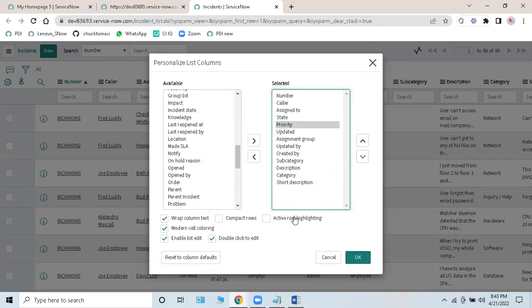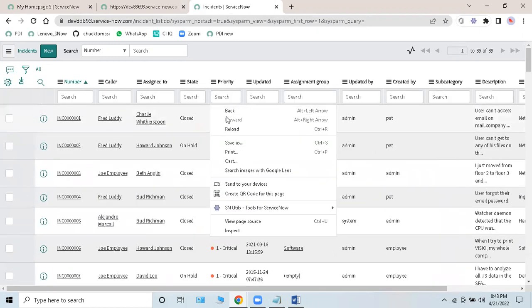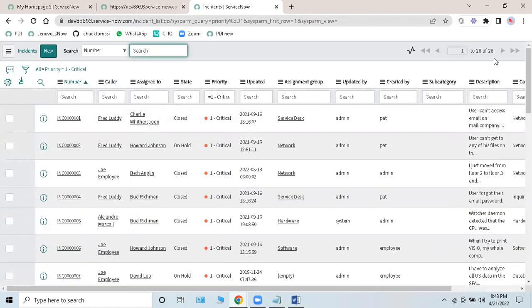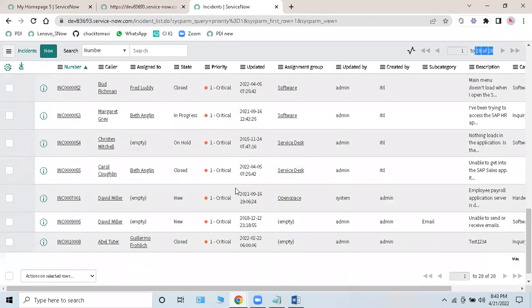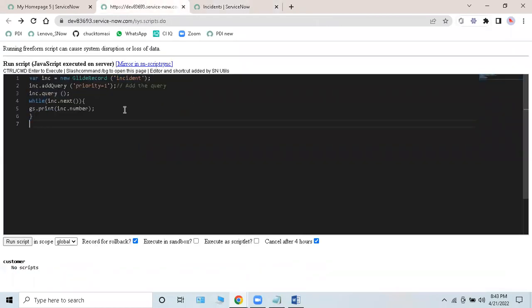So priority is equal to critical. Yeah, so let me filter this out. So here I have 28 records with the critical priority, right? So let me use the script here.